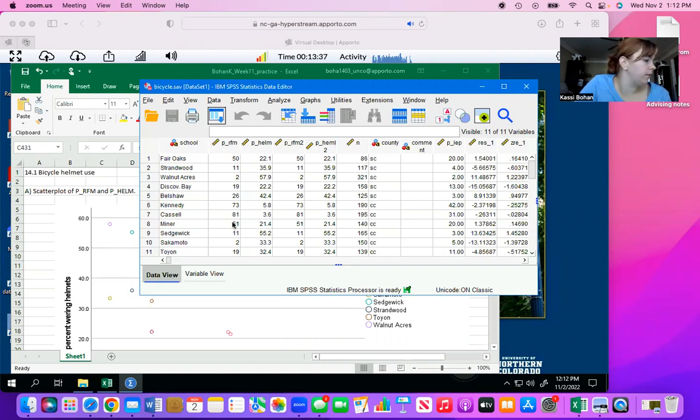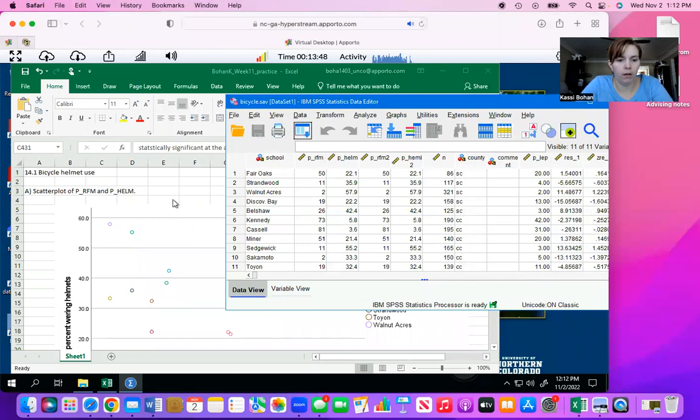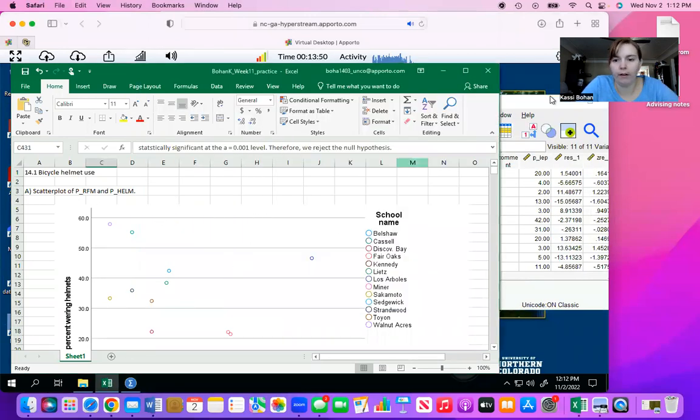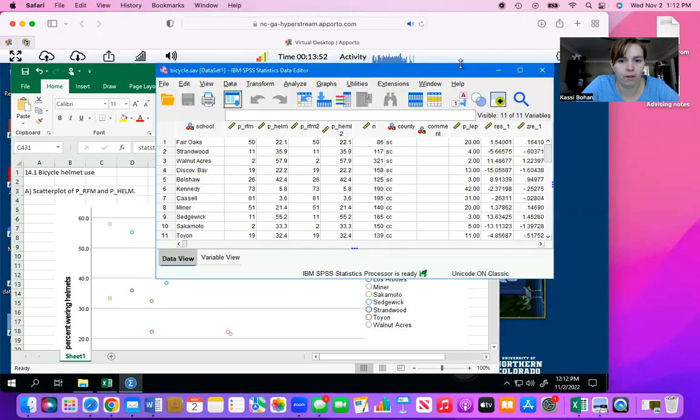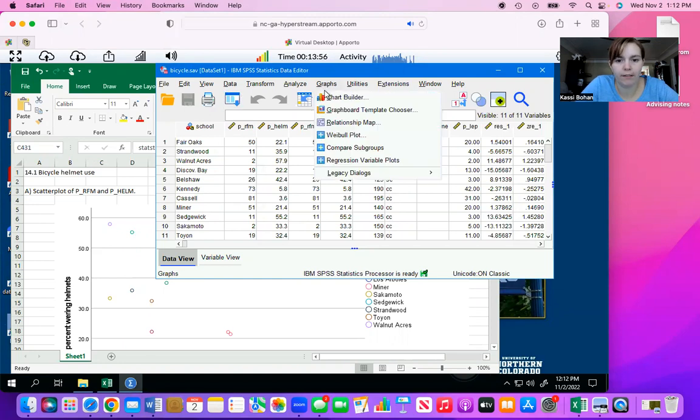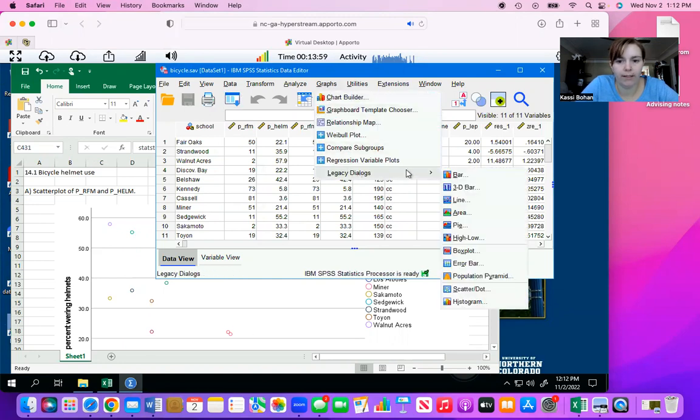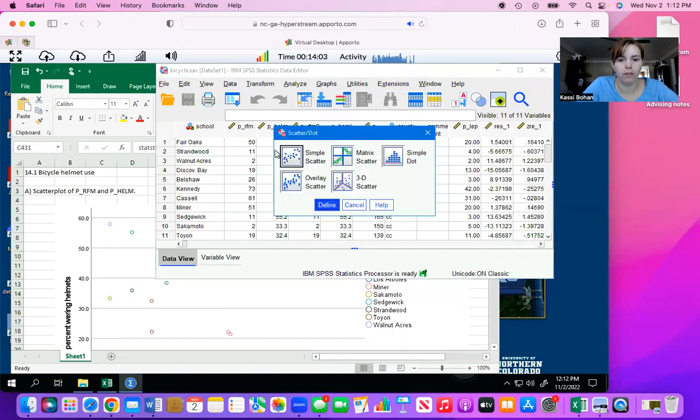I'm doing exercise 14.1 about bicycle helmet use. And step one is to create our scatter plot. I already did that right here. However, I will walk through the steps. So we're going to go ahead and go to our data set. We're going to click Graphs, down to Legacy Dialogs, down to Scatter/Dot. I'm going to go with a simple scatter.